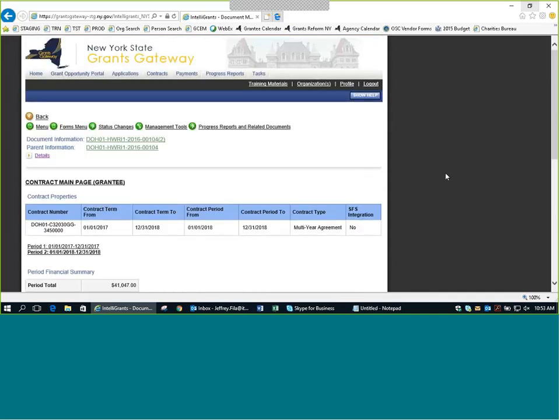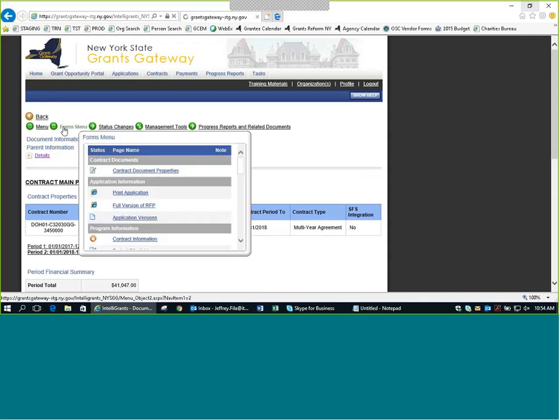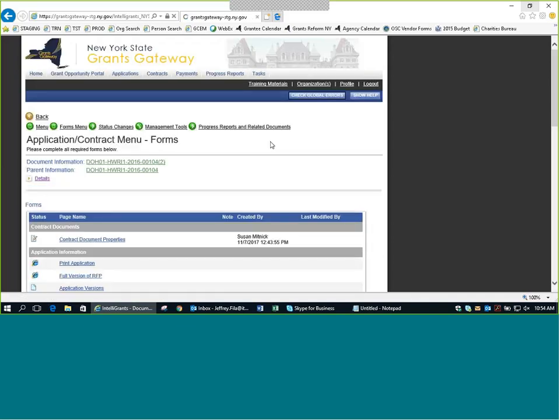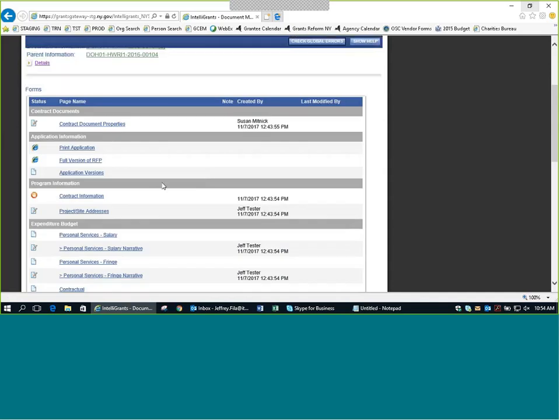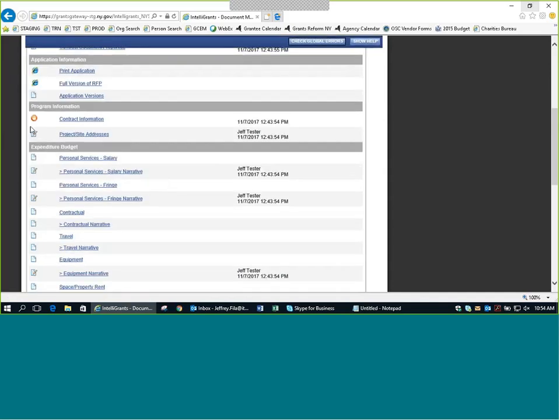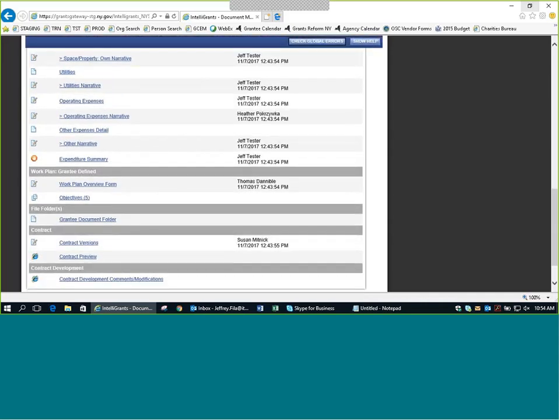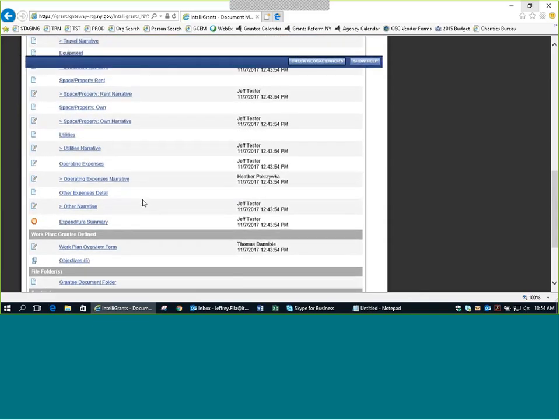But if you've done this before, you know all the work you do is in the Forms menu. So we go to the Forms menu, and we can see a few things that stand out to us. Number 1 is this contract information. Hopefully you remember that from the first time. Number 2 is my expenditure summary, also has an error. So what's the deal with those?